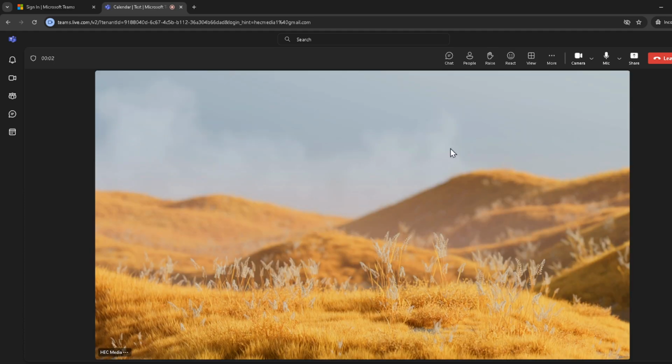By following these steps, you can ensure that your background in Microsoft Teams reflects precisely what you want it to, be it professionalism, creativity, or simply a clutter-free space. Remember, the right background can set the tone for your entire meeting, so don't underestimate its power.